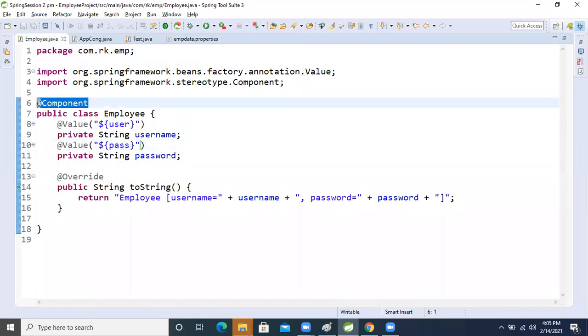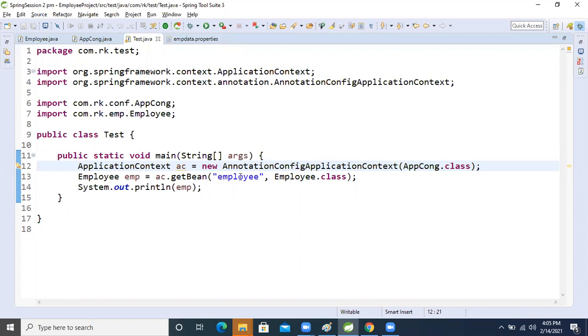And we have taken @Component here, right? If we take @Component, the class name, which is in capital letter, will become small letter as the bean name. Okay, so now just run it and we will see the result.